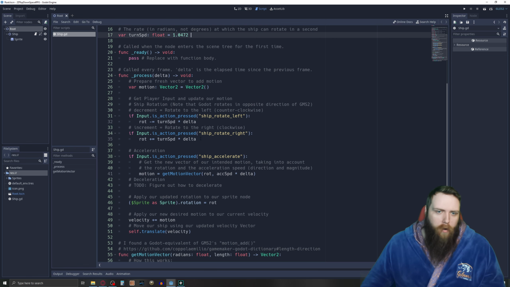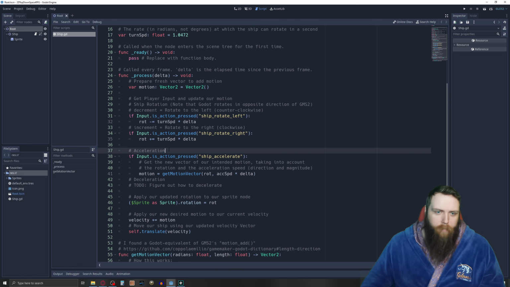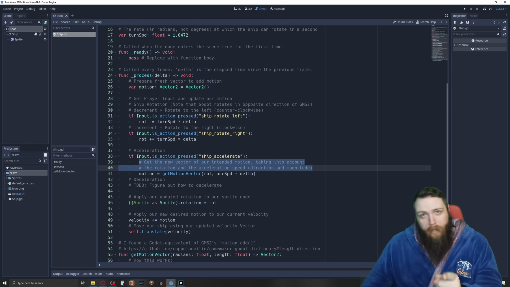So now that we've got our rotation handled, I'm tackling acceleration. I'm just checking if we are pressing the ship accelerate. And what I'm doing here is getting the new vector of our intended motion, taking into account the rotation and acceleration speed, or direction and magnitude.